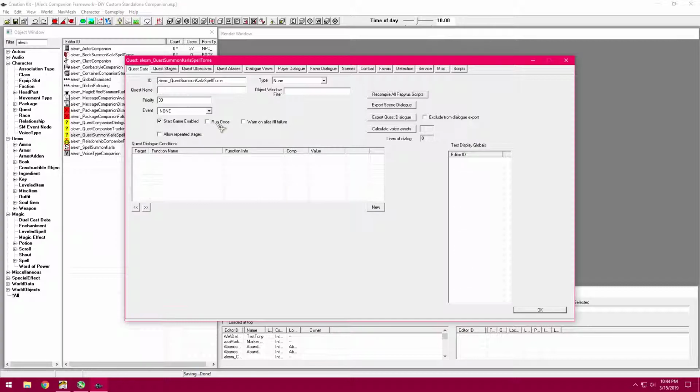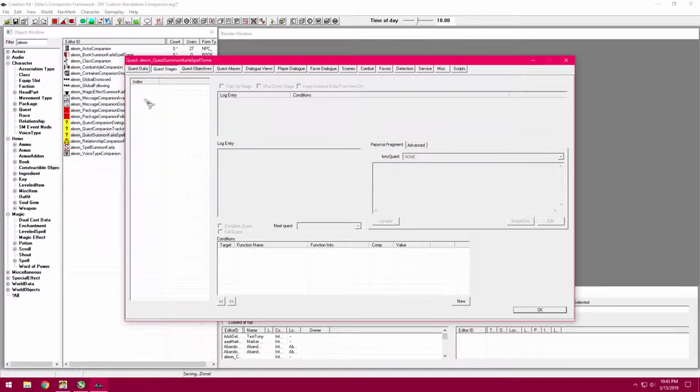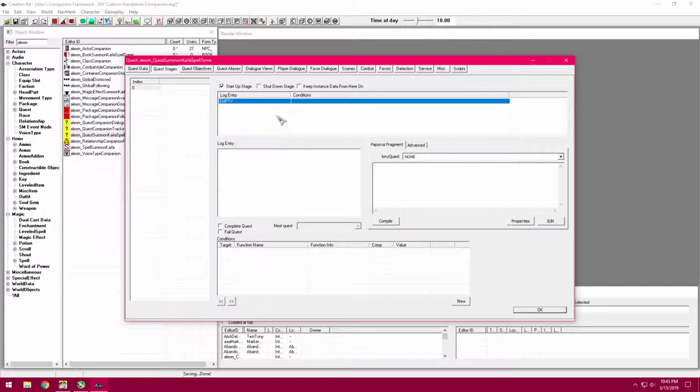Because otherwise, if we uncheck this, we will have a spell tome added each time we actually launch the game, which we probably don't want. So make sure these two are checked. That's all we gotta do. And now under quest stages, where it says index, we can make our first stage. You can leave this at 0. Now we check startup stage, and where it says log entry, we can click new, right click and new.